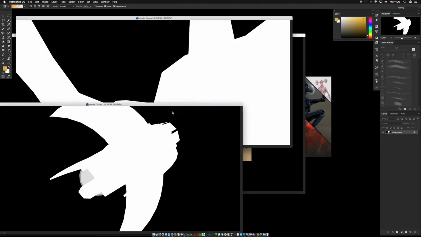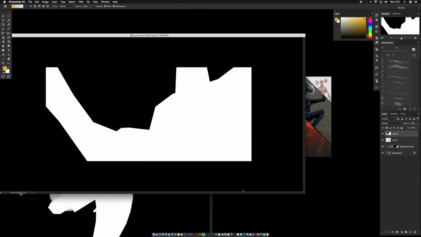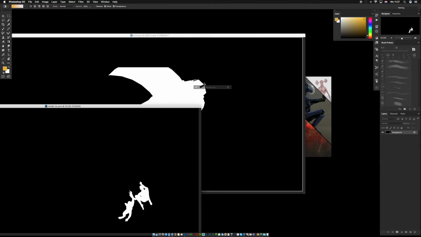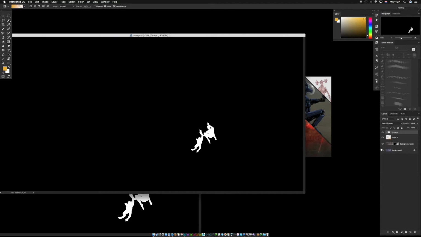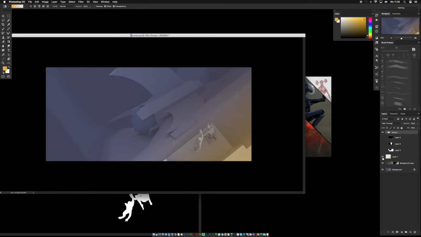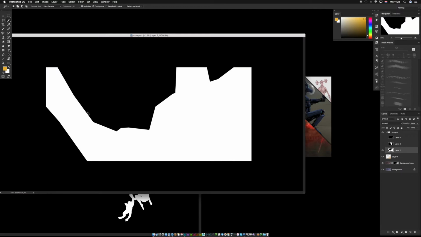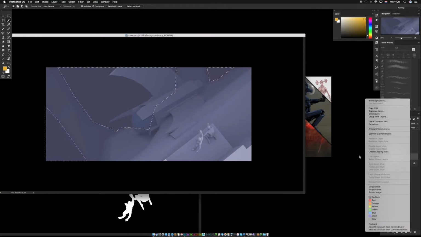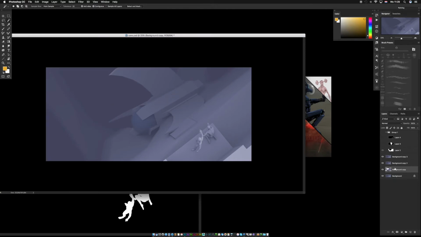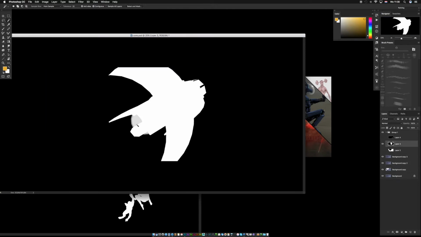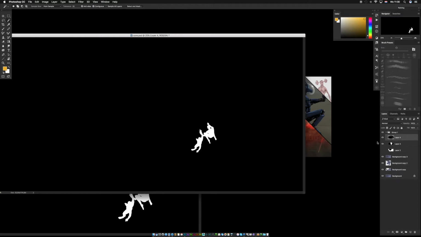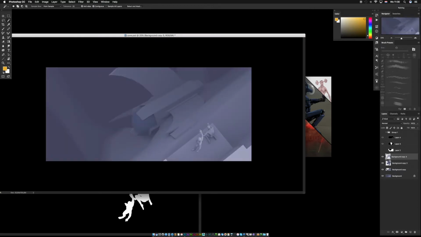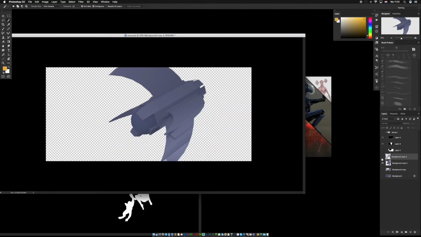So here are the alphas I made with Modo. One for the spaceship, one for the eyes, and one for the characters. So I can now duplicate the background and cut out the silhouette from the iceberg, so I can work there with a clipping mask. And I can do the same for the spaceship and for the characters. That makes my workflow a bit faster than when I have to select directly from my background layer.